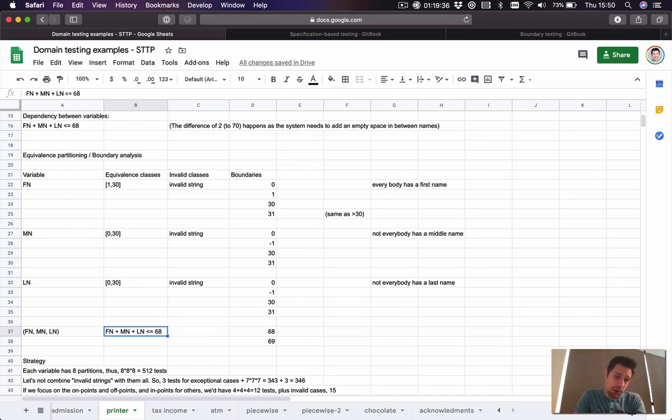Yeah, so if I look at this, I see a boundary, so 68, the on point, and 69 being the off point. Great. So let's derive the test, and let's focus first on these variables in a separate manner. So we have 6 partitions, right? 1, 2, 3, 4, 5, 6. It's 6, and this is 6 times 6 times 6.